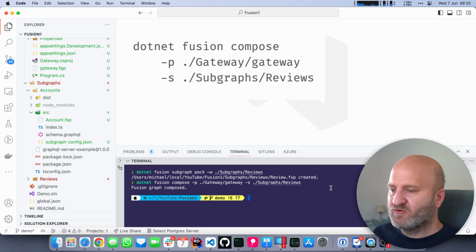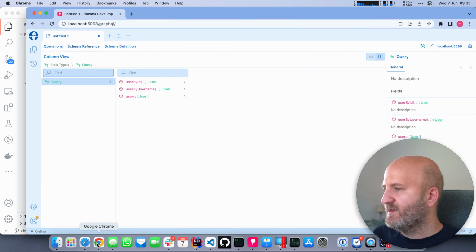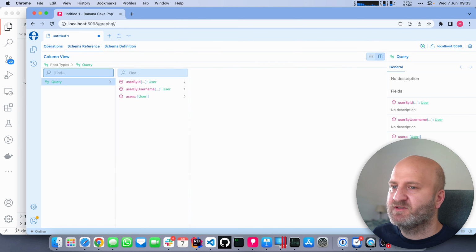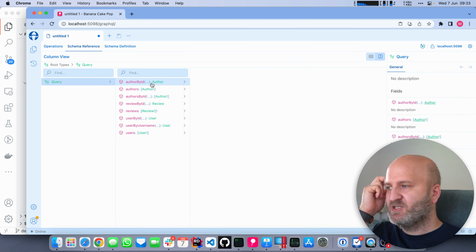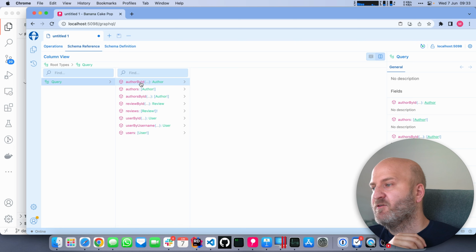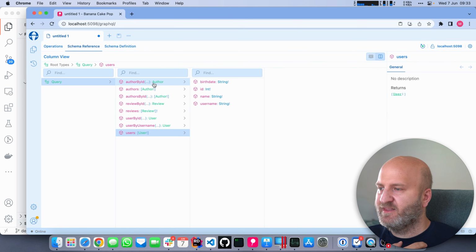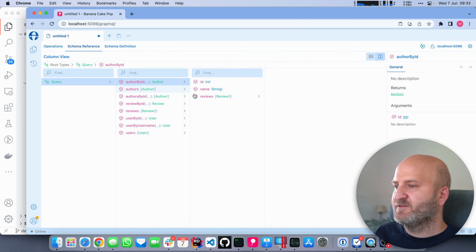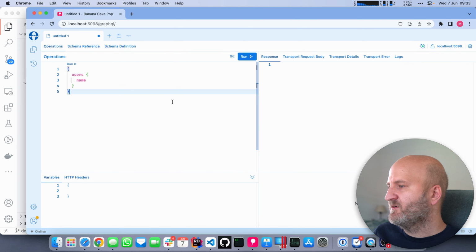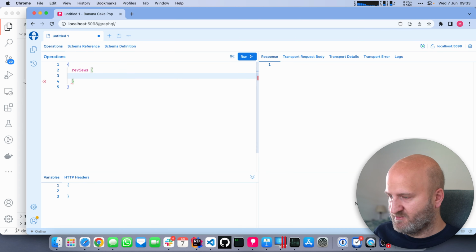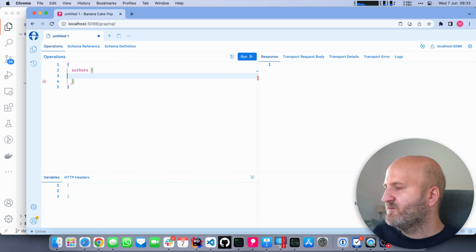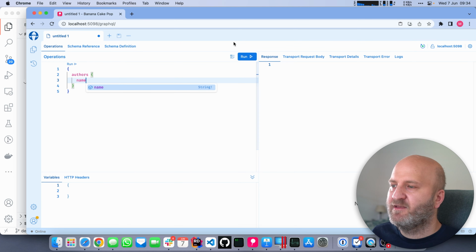This time we compose the reviews configuration into it, can go now to our Banana Cake Pop instance, refresh it, and then we can see we composed here both schemas into each other. But there are a couple of issues here because we have now the author and the user, and they are basically two different types here. So you can see these are different types. I could query them. So I could go into that and go for authors actually, go for authors and then get the name from the authors.